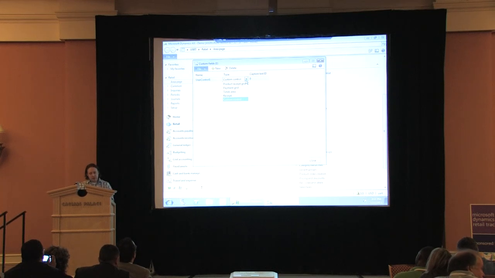The totals area, you can add custom fields in where we show, you know, the subtotal, the tax amount, the deposit amounts, the count of the number of line items or the number of quantity on there. So you can add your own fields into those areas as well. On the receipt, so on the printed receipt, if you need to add custom fields, you can define them here. So make it easier in the layouts.